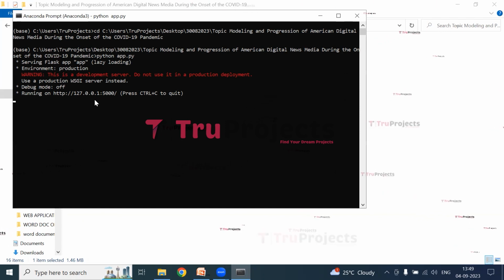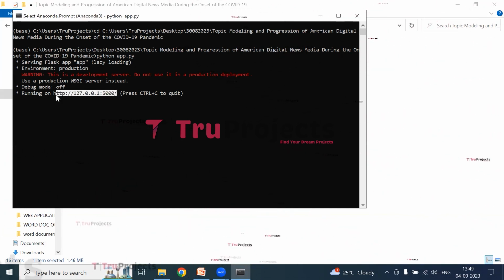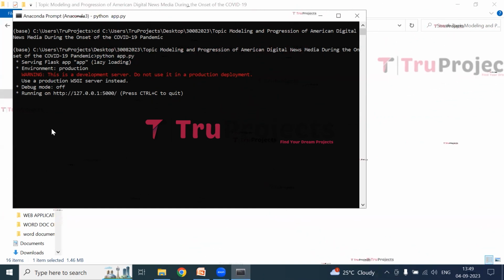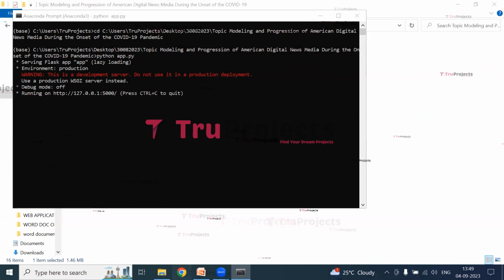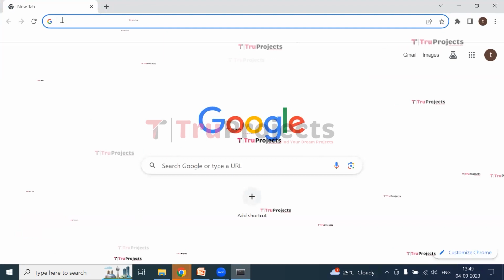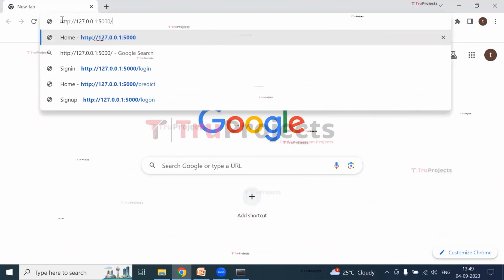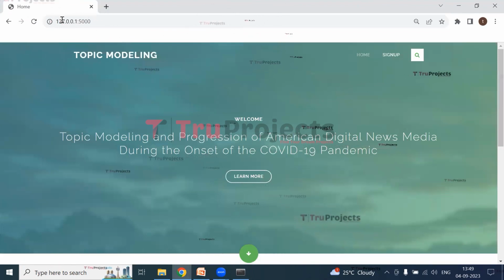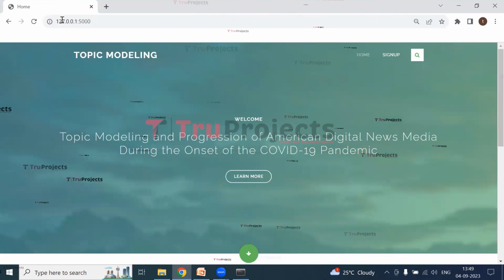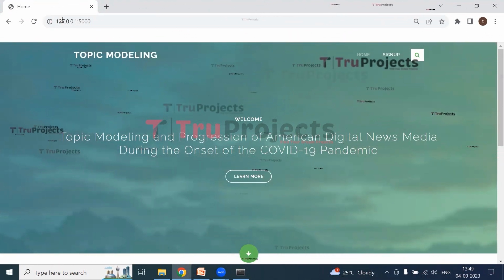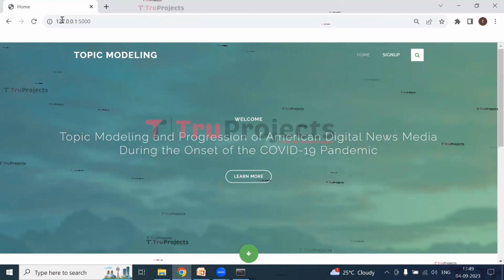Now we need to copy the local link. So I'm copying the link and pasting this link into any web browser. I usually prefer Google Chrome, and hit enter. The homepage of the project is displayed in the browser. This is the front end built using the Flask framework.